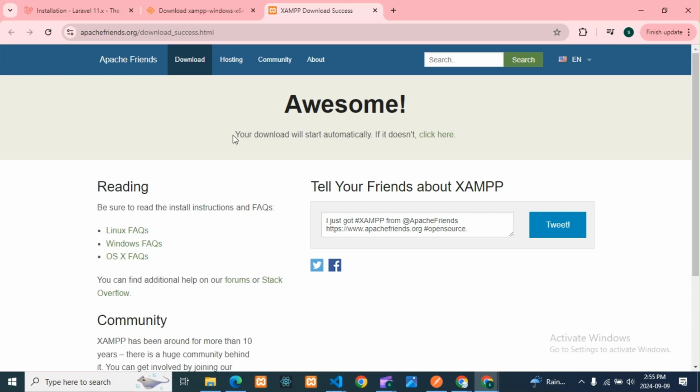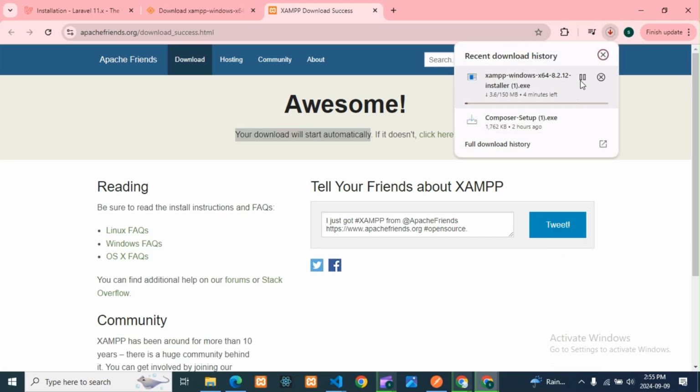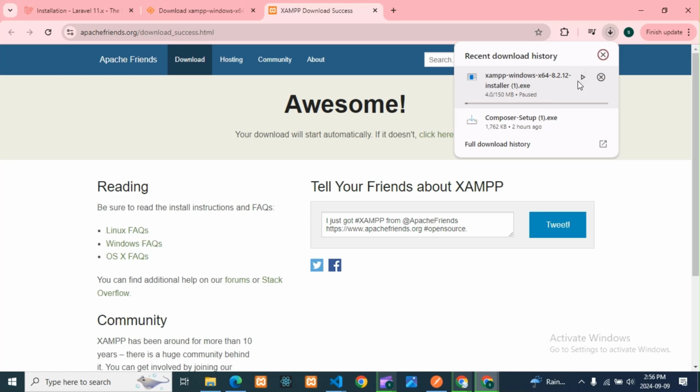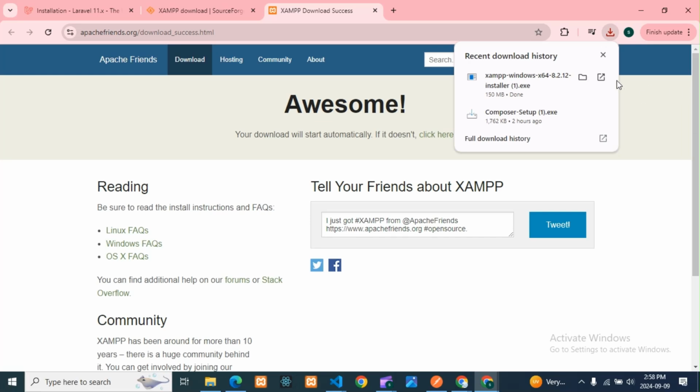It will take some time to auto download, and you can see the symbol if it is downloading. You can see it is downloading here. So after downloading, what you need to do, okay, let's download this. I already have this installed, so it will take some time to download. You can see installation is done now. Just open this.